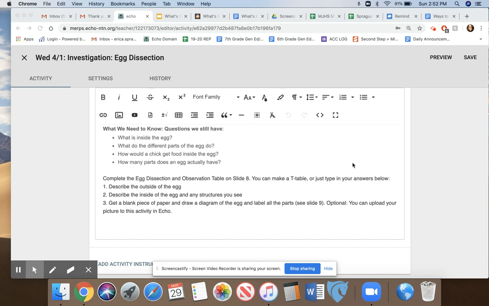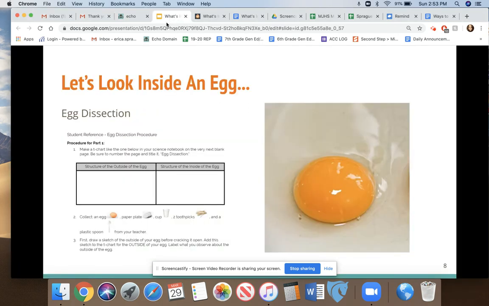So you might want to get a piece of paper right now. You might want to start a fresh Google Doc, and you'll want to access the slides, or you'll need to go back to different parts of this video to help you label the egg diagram. So here's what we want to do. We want to make a T-table so that we can describe what we see.